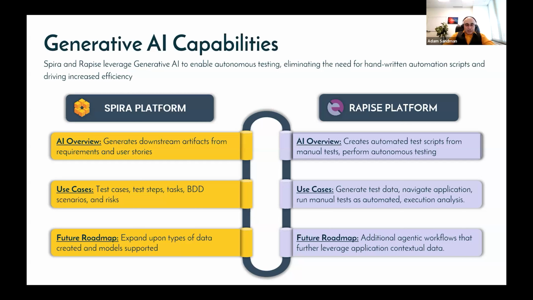So we're going to be using AI across the Spira platform for both simplifying and streamlining tasks, generating insights, but also improving the ability to do QA in an intelligent way.